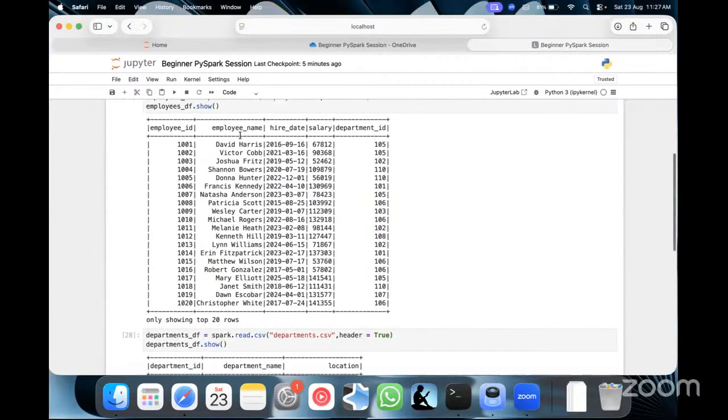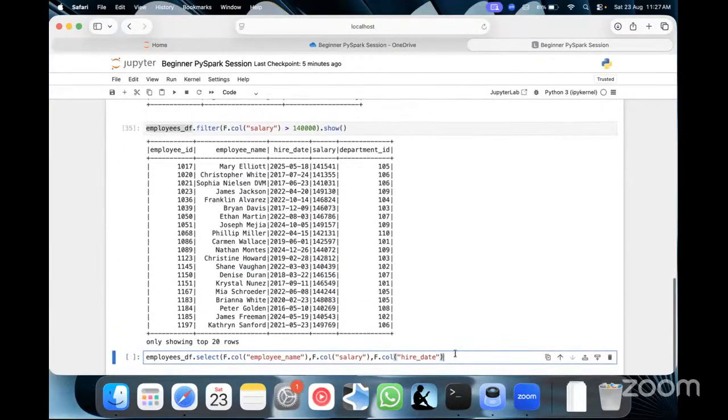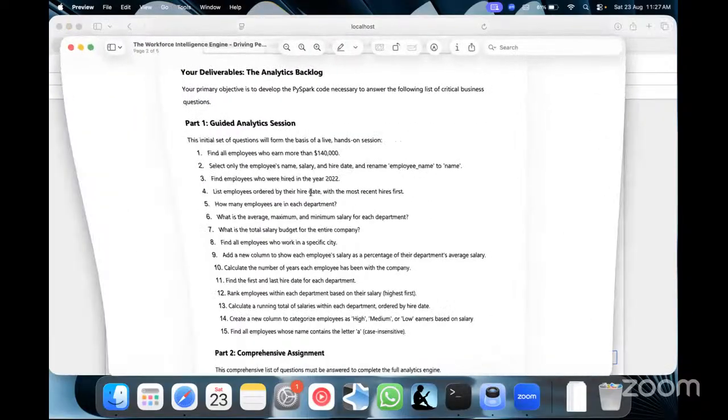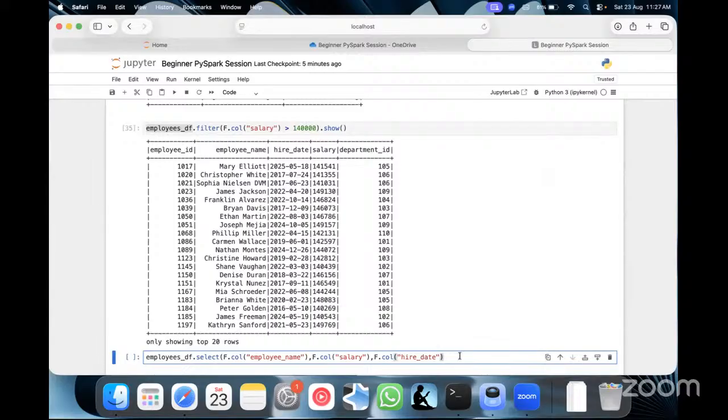Let's see if that is the underscore name, hire underscore date. Then I will also put the salary. Which order did they ask? Salary. Okay, name, salary, hire date. And then what I will do is I'll simply say show.